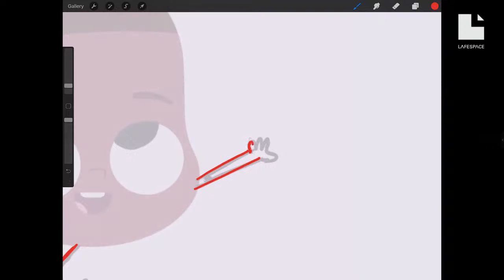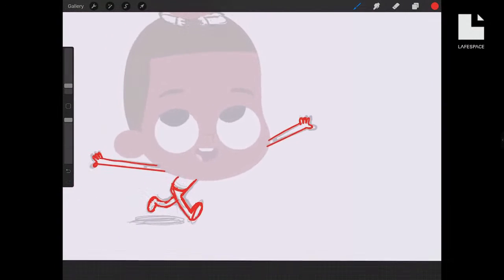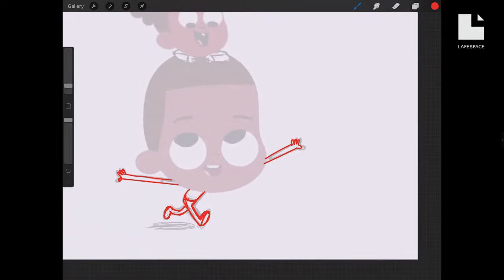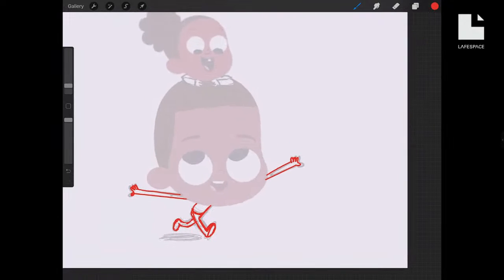And then also I may go back and clean up some of the other drawings that I've done of him previously, just to add consistency across the whole product line, so to speak, or characters.